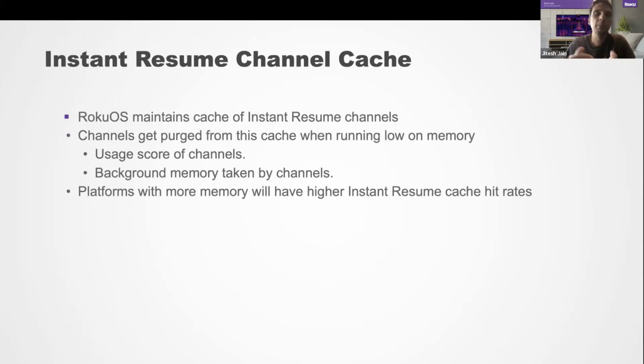Okay, one more thing I wanted to mention is how the instant resume channel cache works. Essentially, the Roku operating system will maintain a cache of all the instant resume channels, and the channels will stay in memory as long as the memory requirement for the system has not become too high. Whenever the system is running low on memory, the channels will get purged from this cache, which means the channel will get evicted.